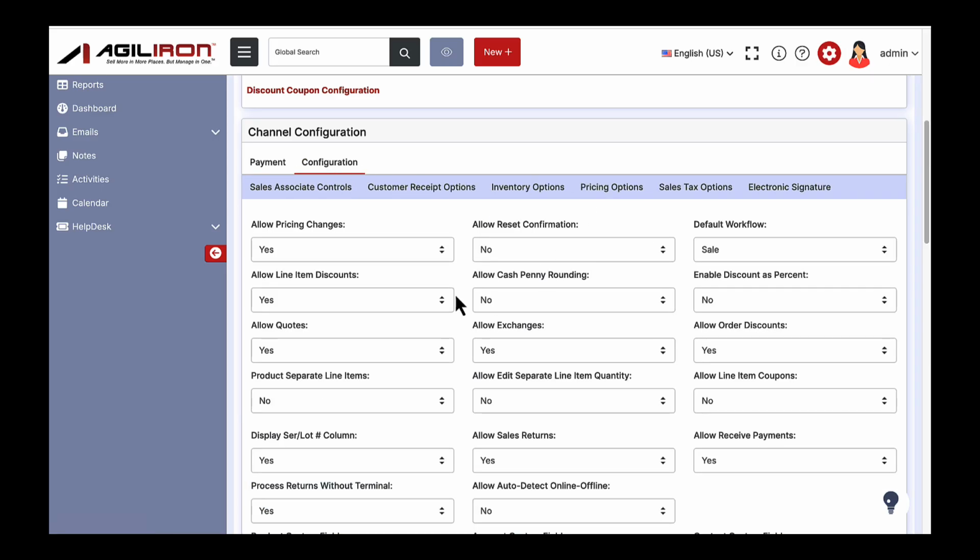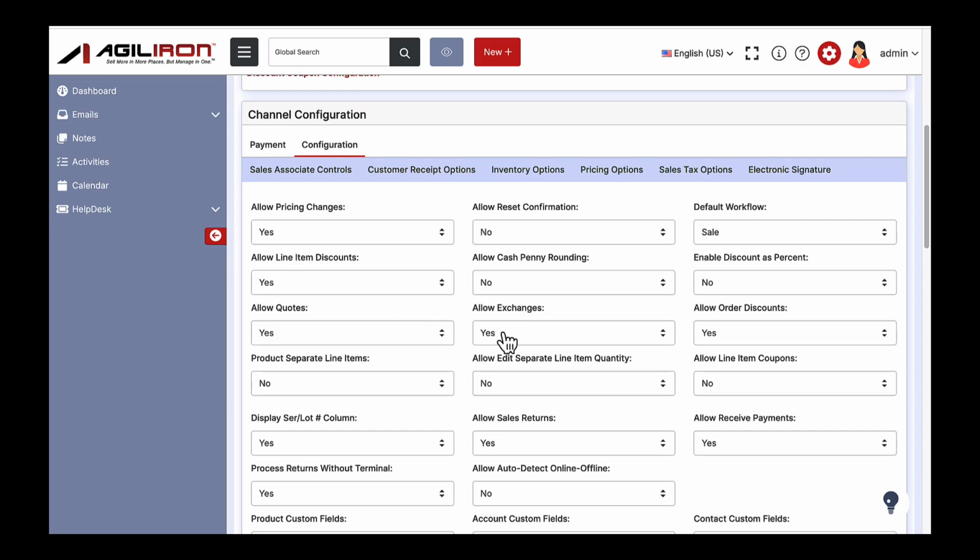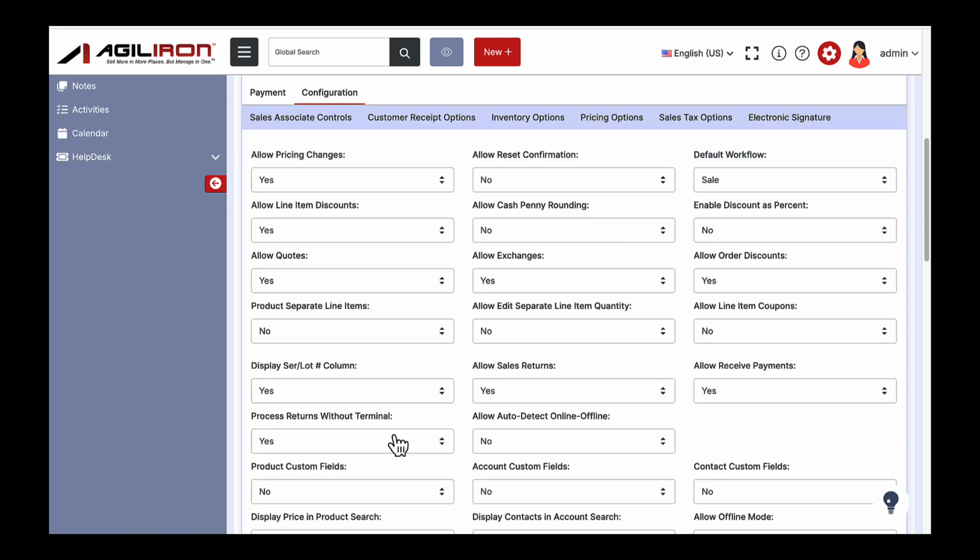Configuration. So this is probably the most important screen that you care about. This allows you to set up certain things on the point of sale, such as if you want to allow associates to make changes to pricing and assign discounts to line items. So you can have a line item discount or a total order discount. Allow exchanges and returns. So basically you set these to yes or no to turn these off and on. Process returns without a credit card terminal. This is if you're using a Vantiv.